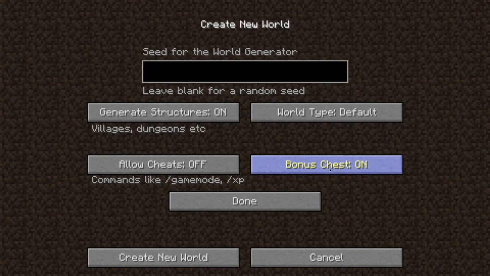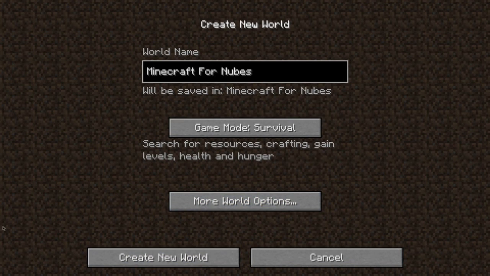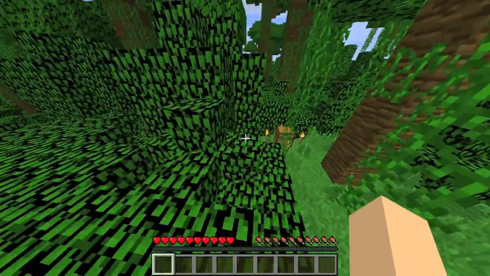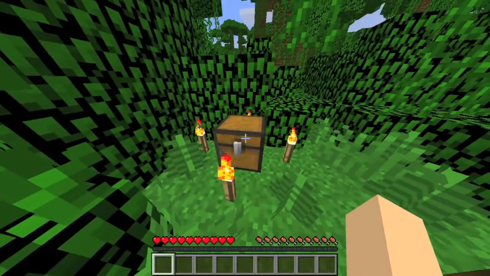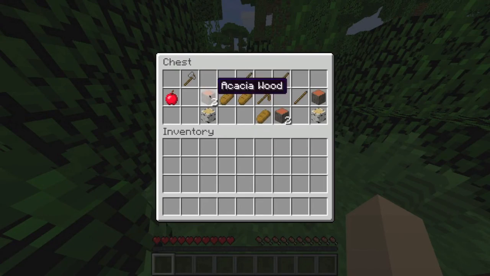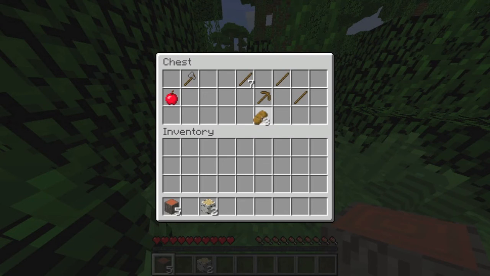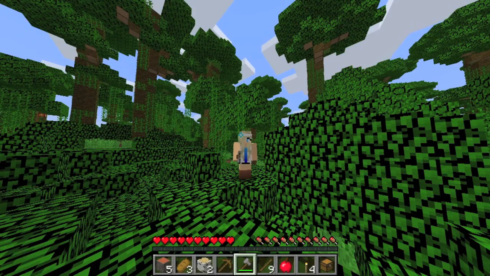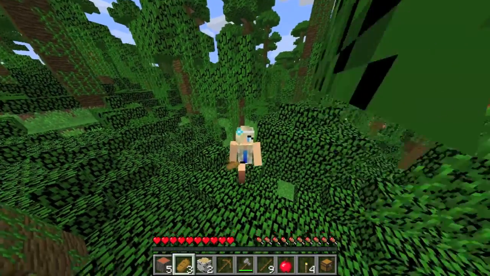So let's go ahead and generate our world. So we are in a beautiful jungle biome, and here is our chest. So we've got some wood, tools. That axe is going to be very important. Sticks, that's good. And an apple. Those are the basics of creating a world.